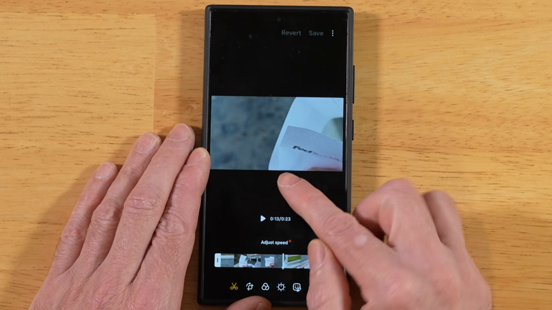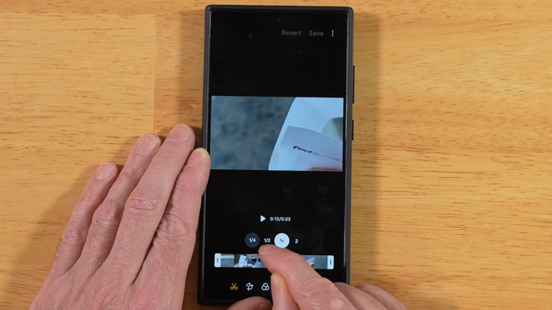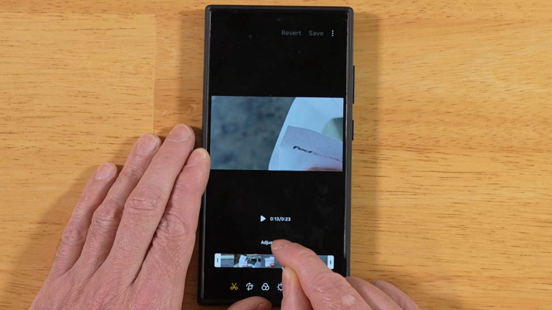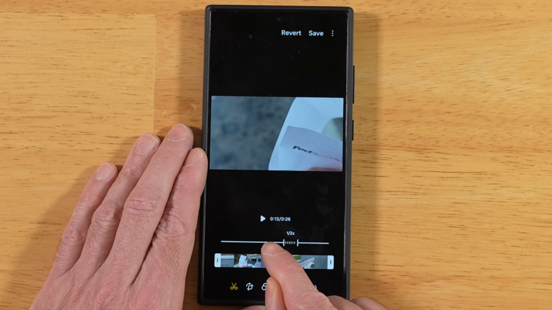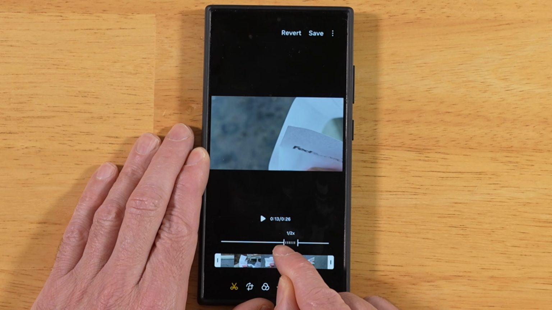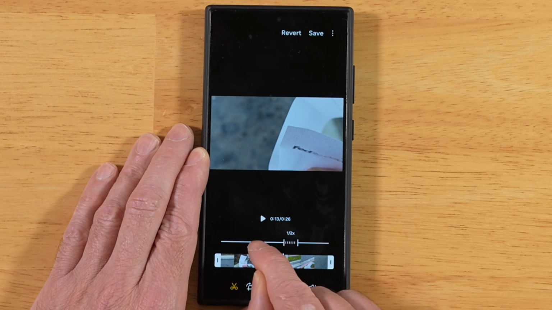So what's really cool here is now we can adjust our speed. So we have 4 different options: quarter, half speed, regular, and ×2 if we want to speed up the footage. So let's go ahead and take this and bring it down to half speed. Now what's going to happen is it's going to throw a little bar right above your timeline. So this is our timeline right here, and this is throwing a little edit bar.